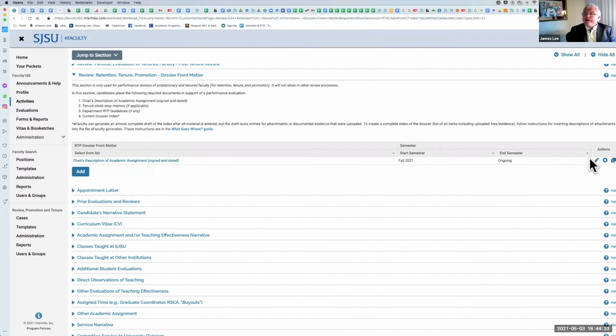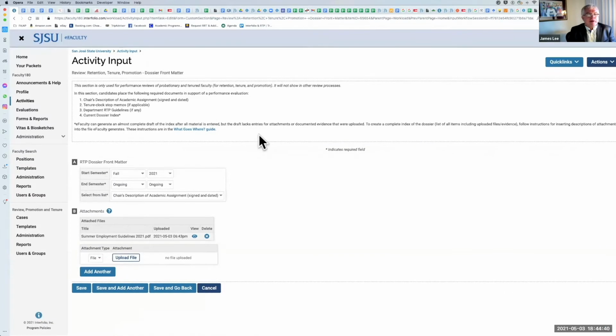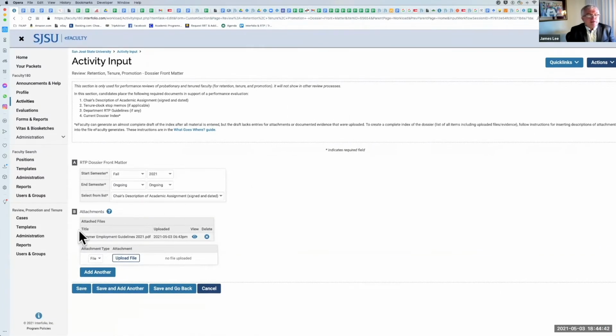If I wanted to edit the entry that I just made, I would click on the little blue pencil right here, and it's going to take me back to the page that we were just looking at. And you can see here is the file that I uploaded. I could delete it by hitting the little X, or I could view it by hitting the little eyeball. That would download it to my computer, and then I can open it and look at it again.